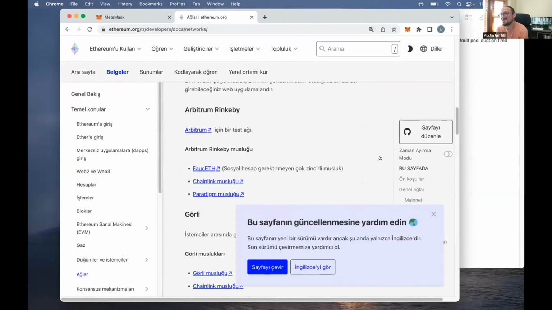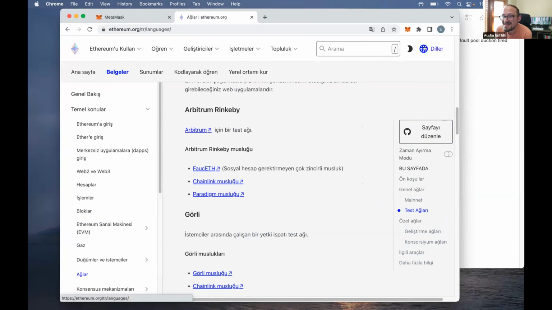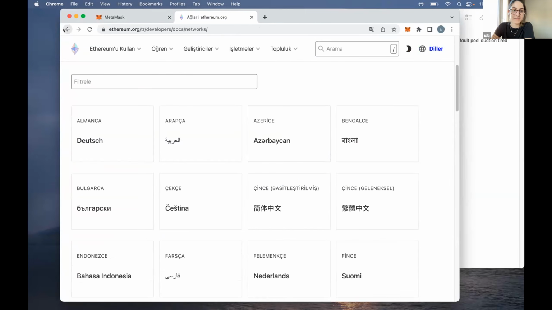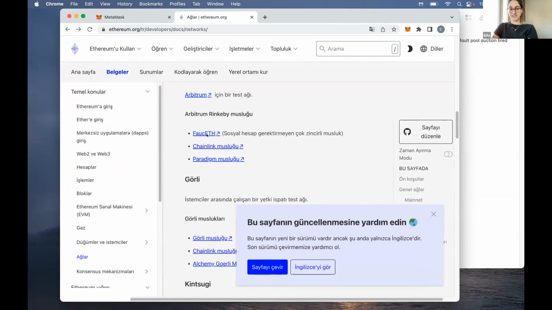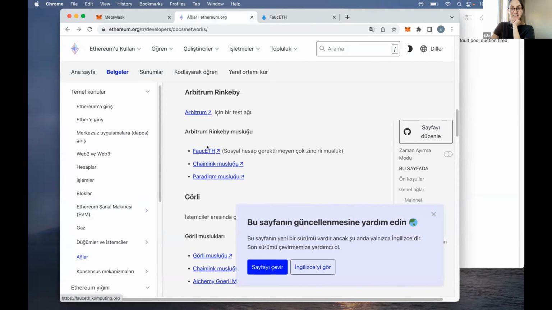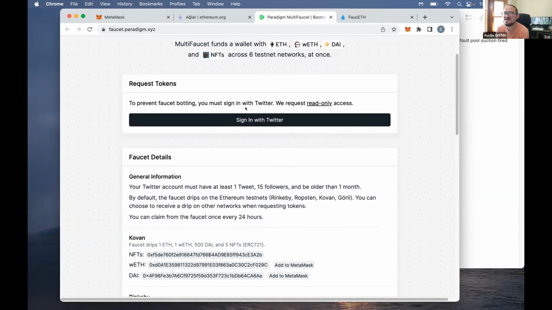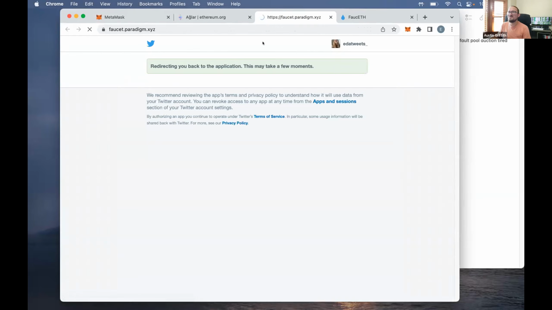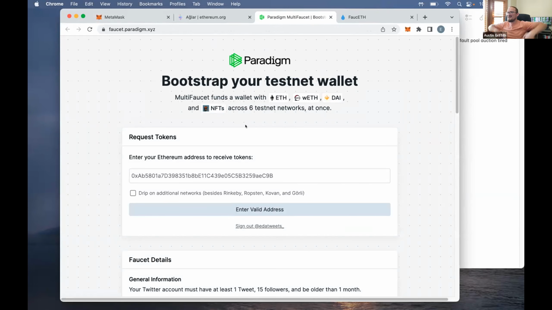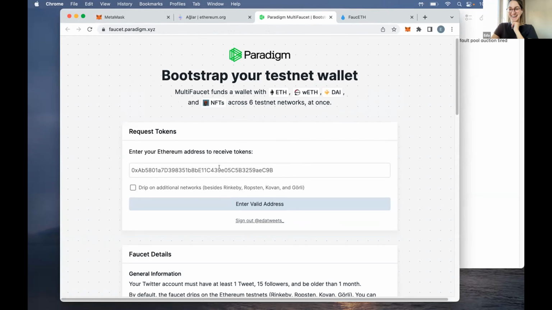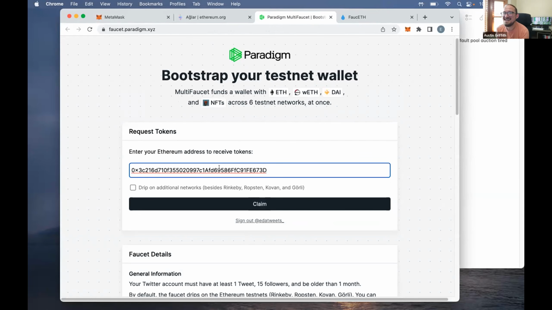Ooh, different language. This is Turkish, but it basically tells you the different faucets which you can go to. The Paradigm one, that third one there, is my favorite. Let's try that one and see what it lets us do. Okay, so I guess we might have to sign in with Twitter. And we paste in our address.